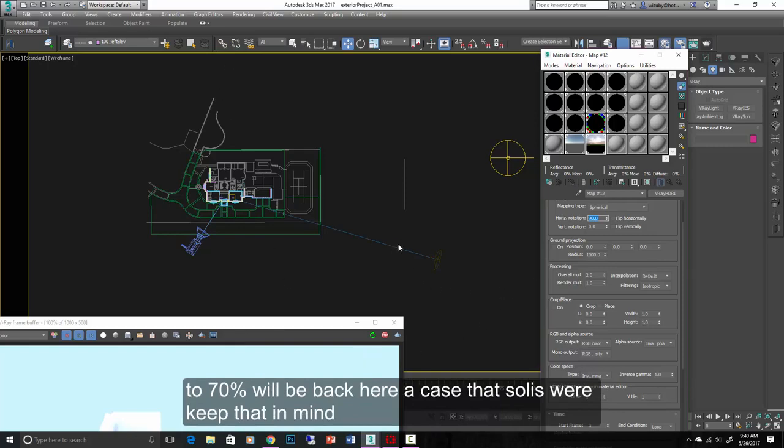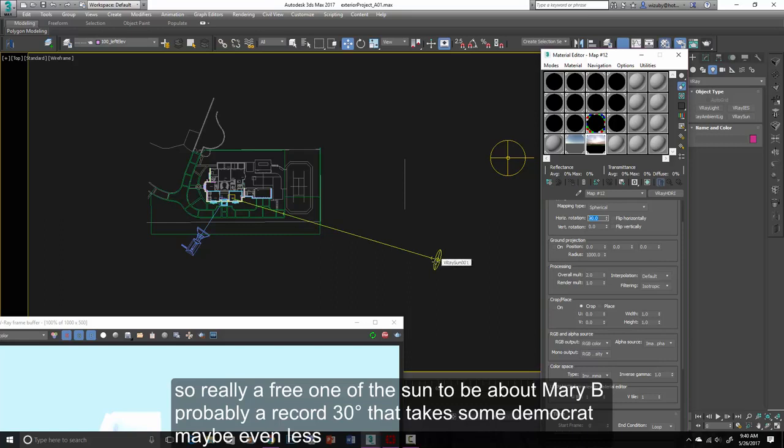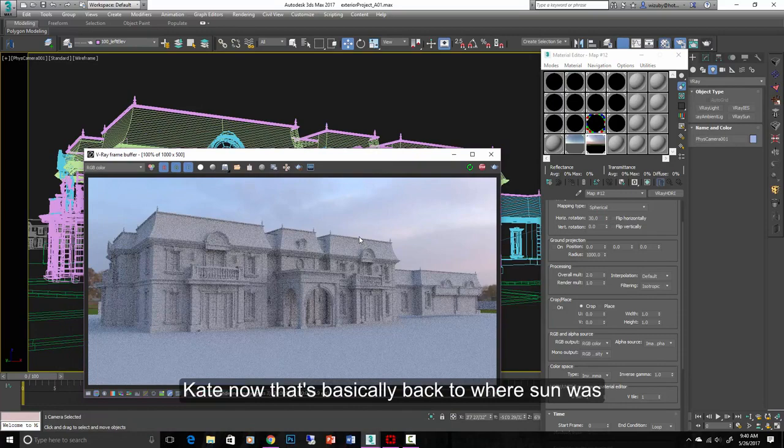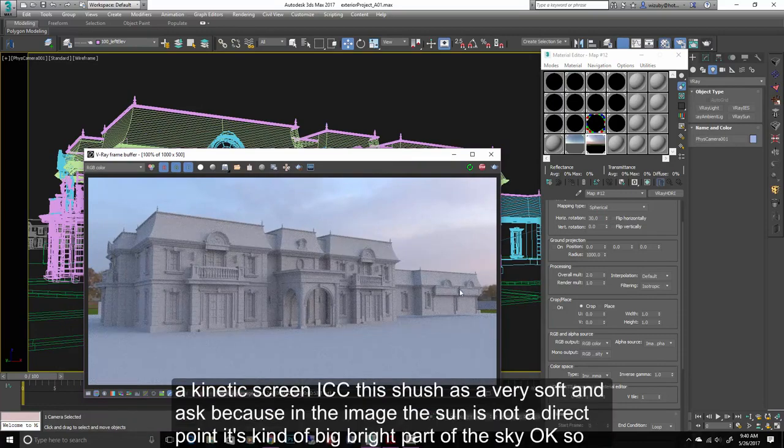Keep that in mind. So really, if we wanted the sun to be about there, it'd probably be like a 30-degree rotation, something like that, maybe even less. Let's see what it looks like. Okay, now that's basically back to where our sun was. Okay, and that looks pretty nice.